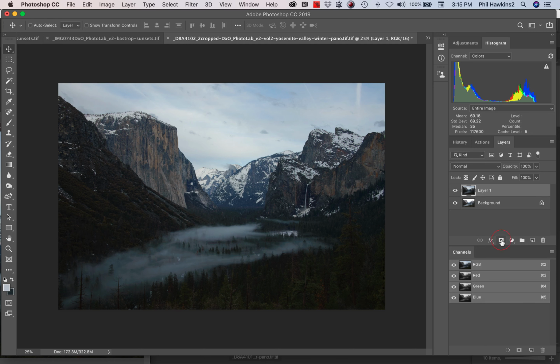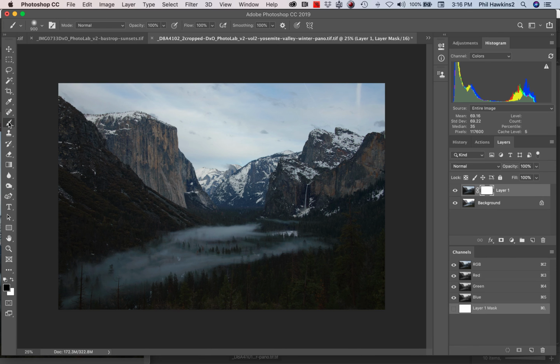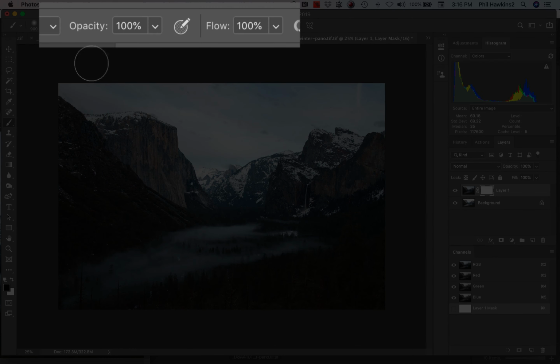We'll go ahead and establish a mask right here. Come get my brush right here. And let's take a look at the settings for the brush, because that's going to be important. Right now I'm going to go with 100% opacity and flow at 100%.